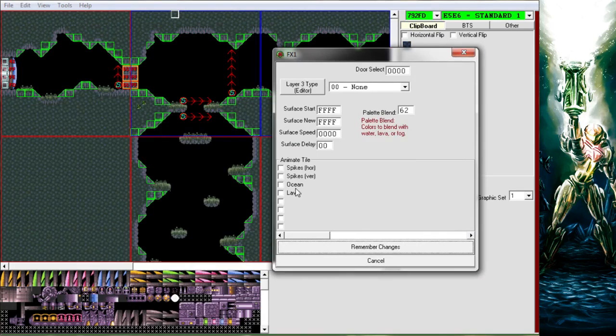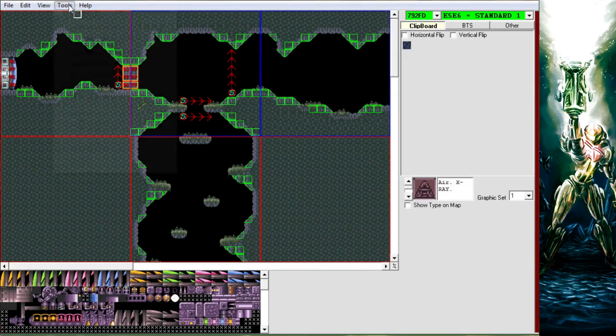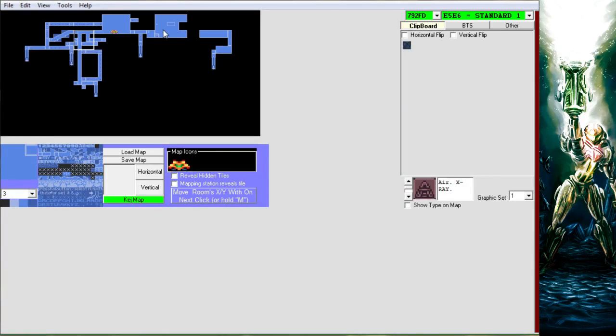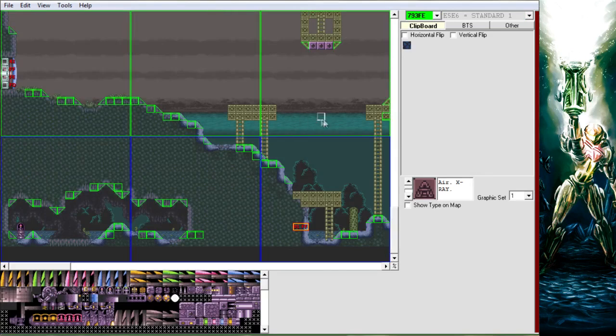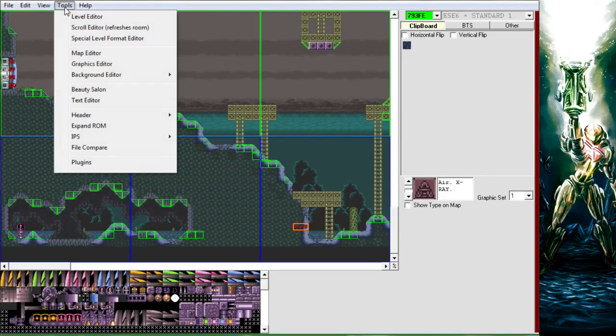So here we've got a couple of different things, ocean and lava. Again, these are all animation things. I don't recall actually ever seeing this lava thing used. The ocean is definitely used in a couple of rooms at least. This one, for instance, it makes these tiles animate slightly.